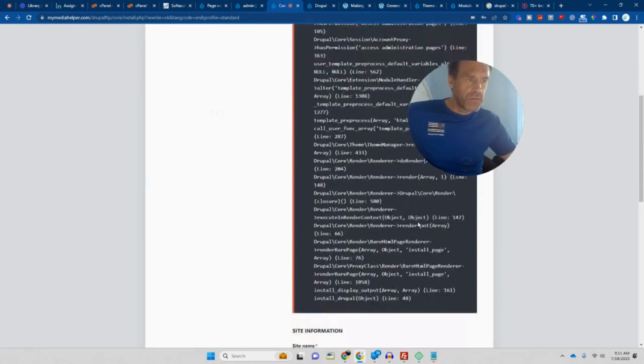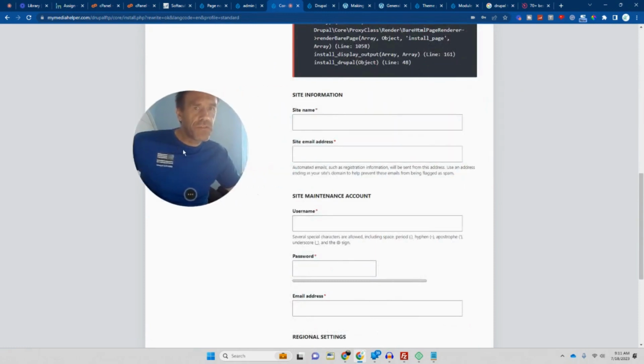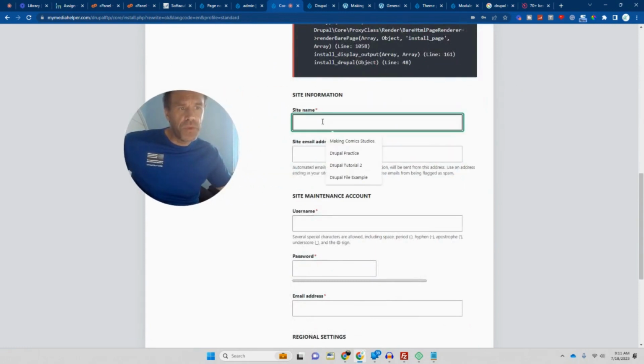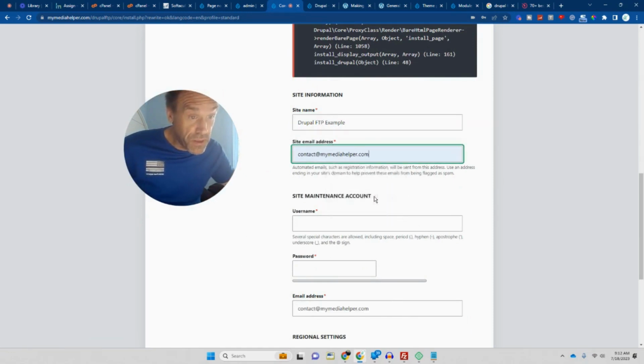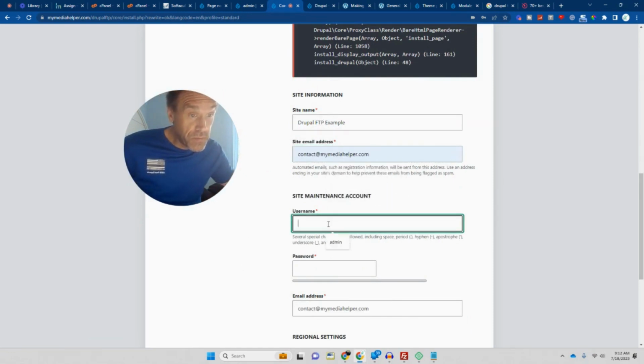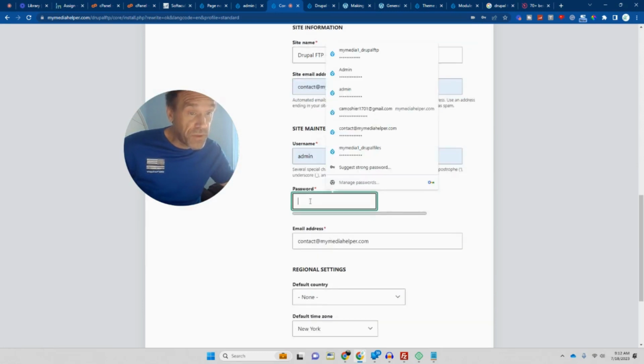All right, configure site. So the site name is going to be, we're not really using this. These are all examples to show you how to set this up. And I'll just use admin.